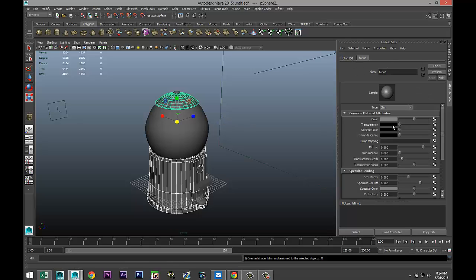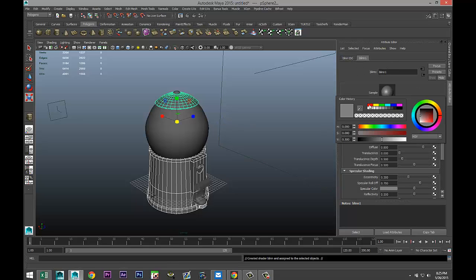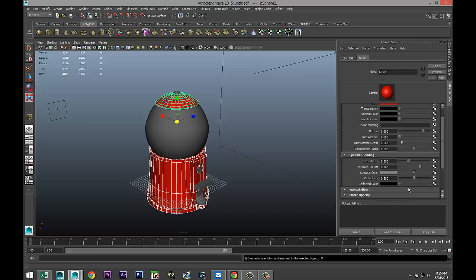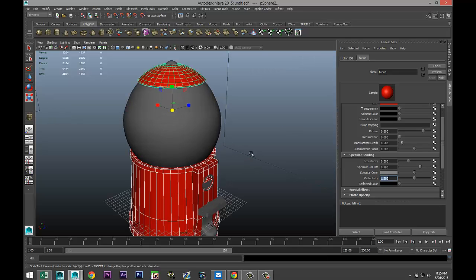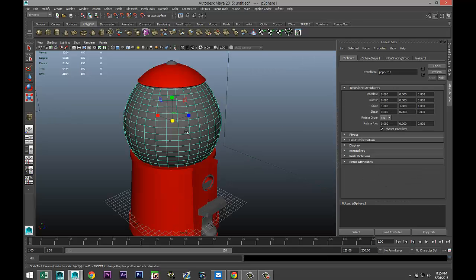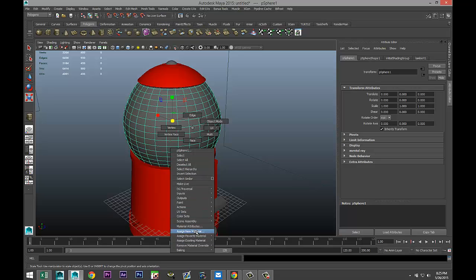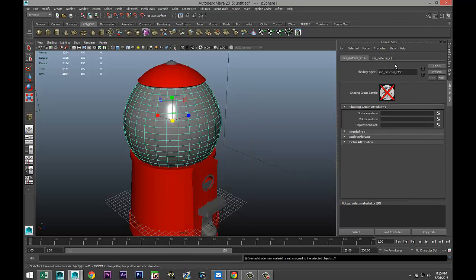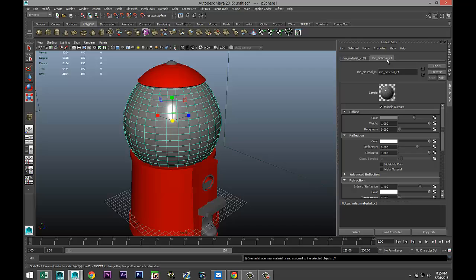And we're going to change the color to apple red, which is kind of obvious, I would almost say. And we are going to increase reflectivity to, let's start with 1.5. Okay. Then we're going to take the glass, right click, assign new material, MIA material X. We're going to go to the material tab.